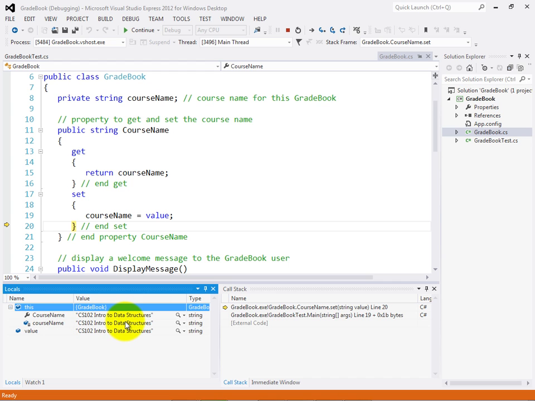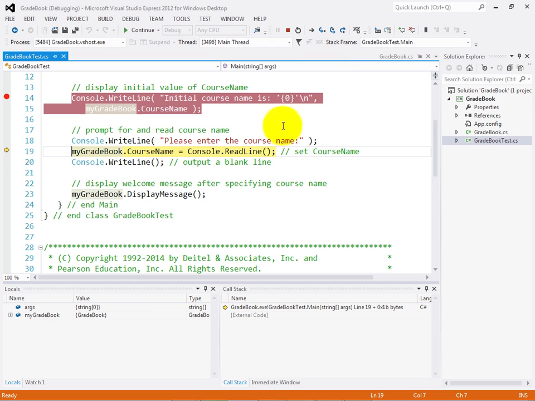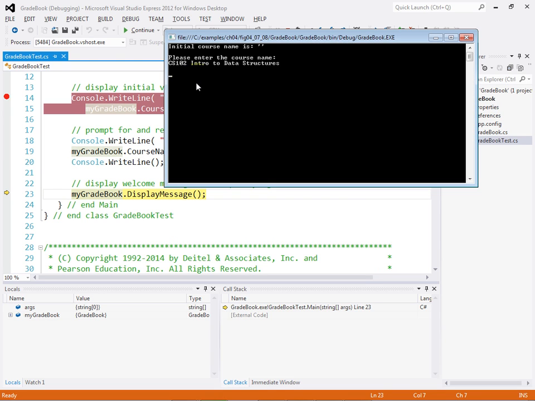So we can see that now the courseName has been modified, and if I step back into Main at this point, if I hover over courseName, we can see that it is now CS102 Intro to Data Structures. And that means when I eventually display the message, I expect it to display that string. So I'm going to go ahead and step over that statement and step over the Console.WriteLine. So far we have just done the input at this point, and we're about to execute DisplayMessage.